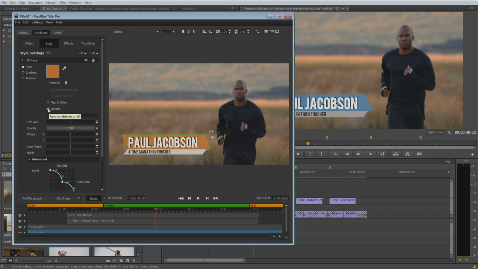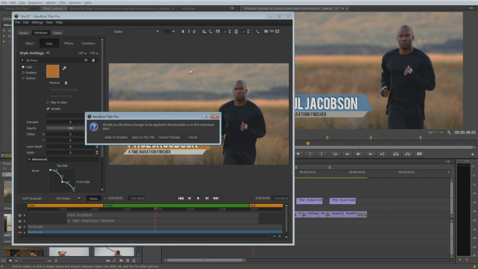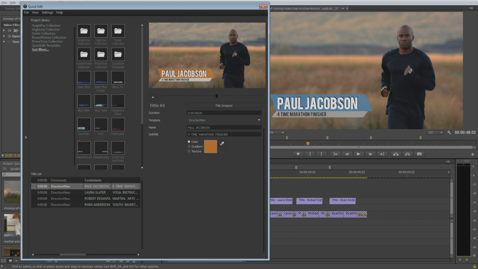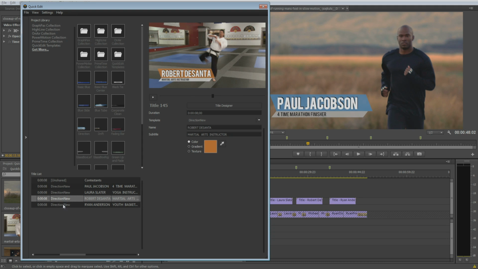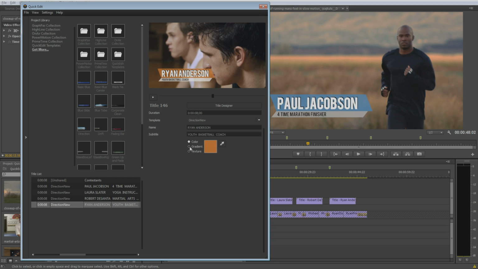Once our changes are made and we've exited the title designer, we're prompted to save our changes to the entire template or just to this individual title. I'd like to make every title in this project orange, so I'm going to click Apply to Template. Upon returning to the Quick Edit menu, we can click through each title and see that not only have they all had their color changed, but we now have the option of changing a title's color from here since we checked the box labeled Variable.